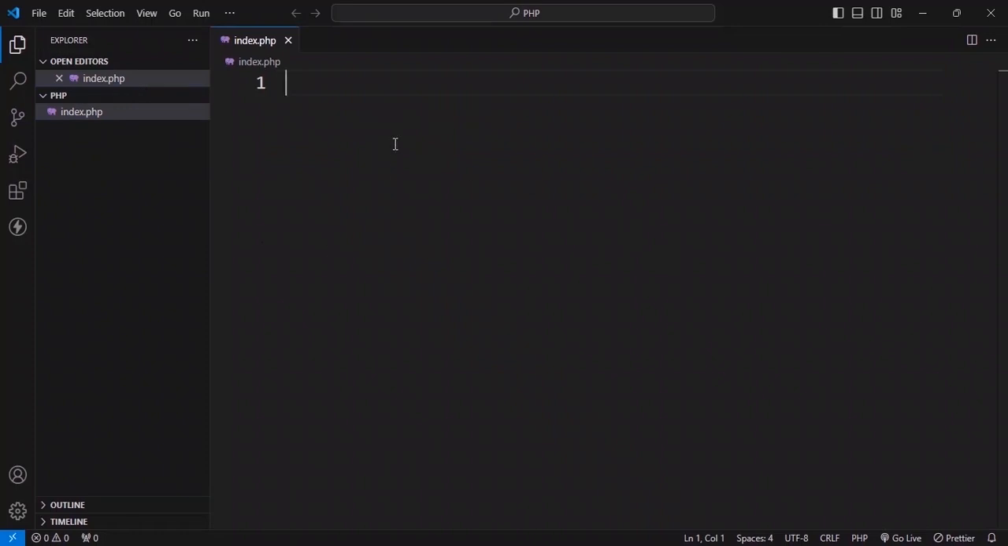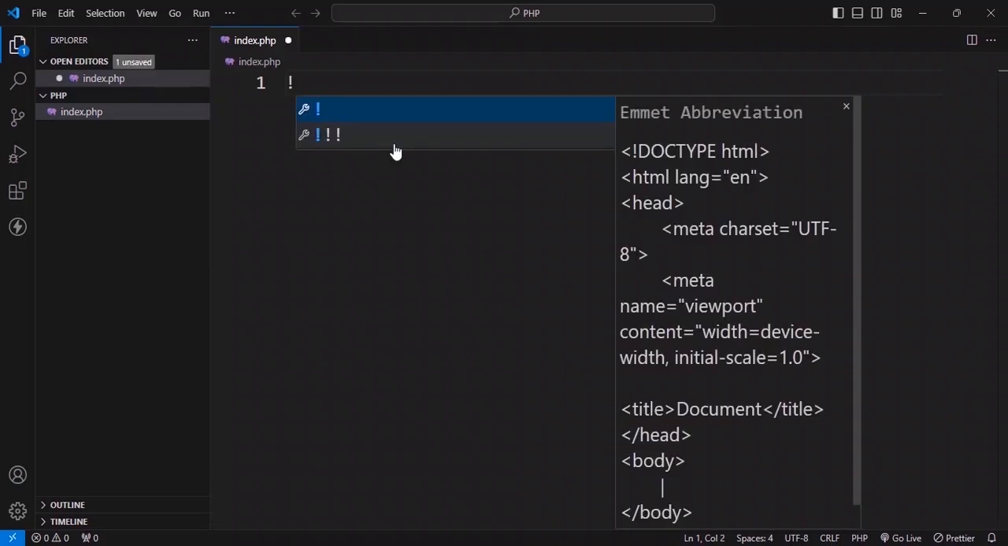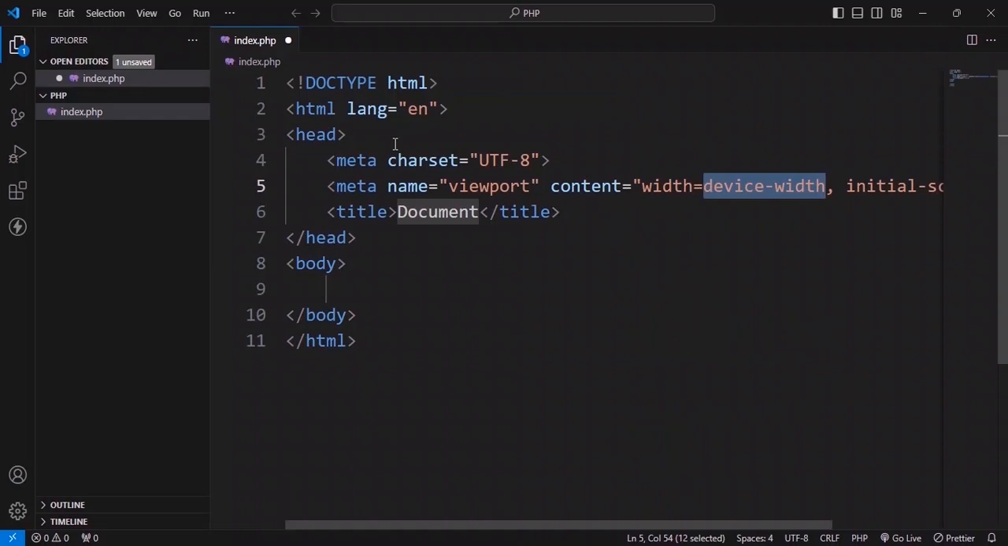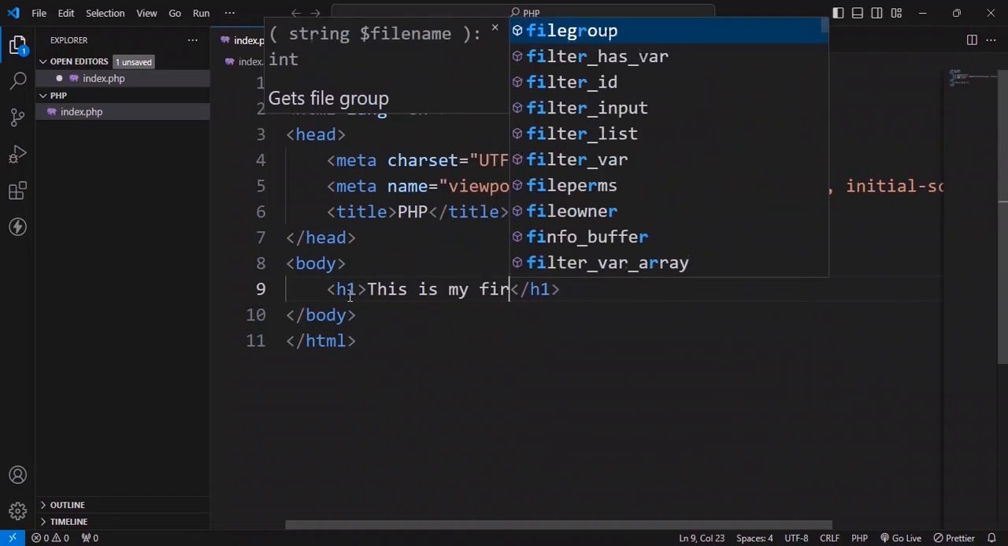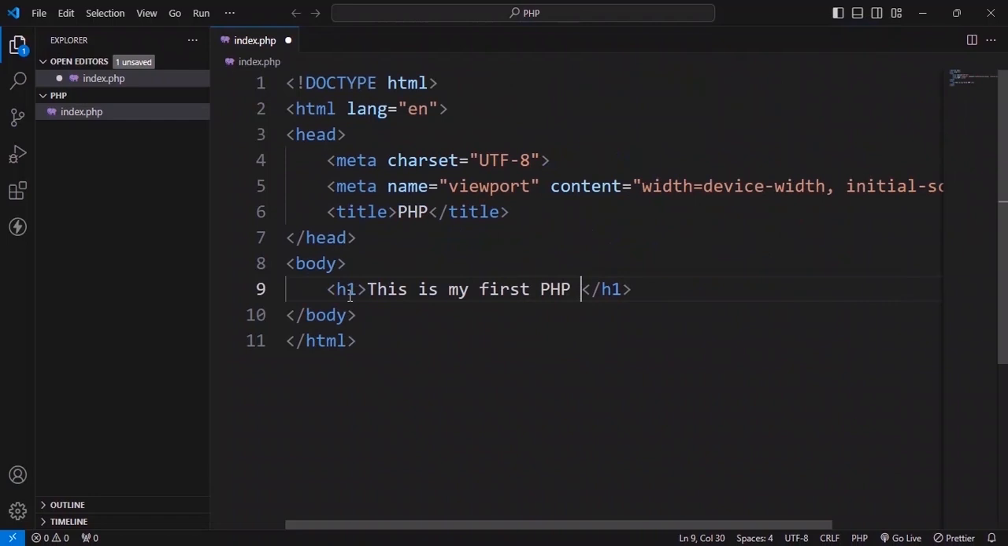In a PHP file, you can write HTML code as well. For example, I want to write here the HTML minimum required code, I mean this one. The title will be PHP and we can create here an h1 tag: "This is my first PHP code" in quotation marks. Save. So now the file is ready to run in the browser.